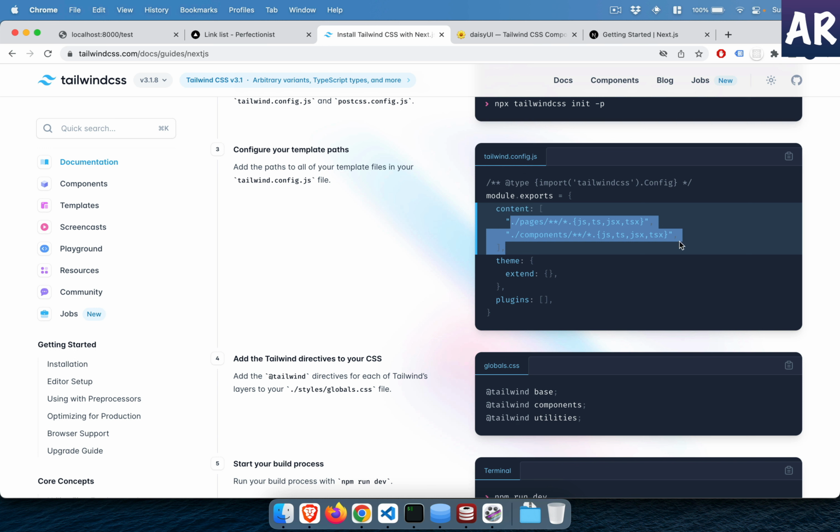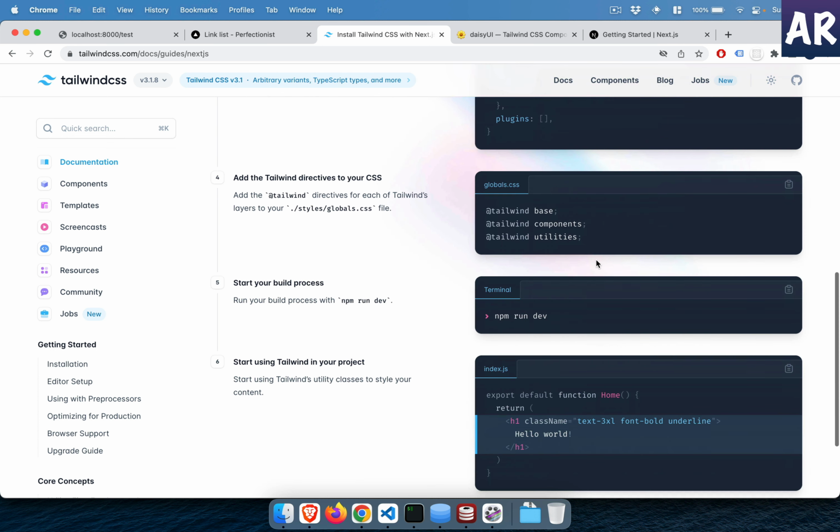So basically Tailwind will only look for the CSS classes which are used in these components, and it will prune everything which is not required. Hence your final CSS file will be very small if you are not using that many classes, and that's typically what happens. So the setup is straightforward.